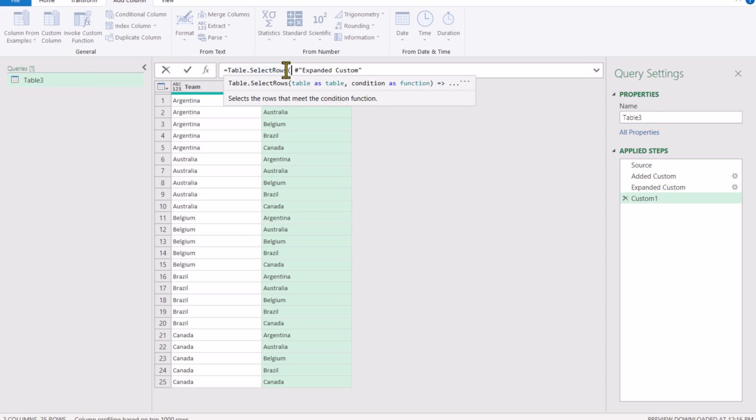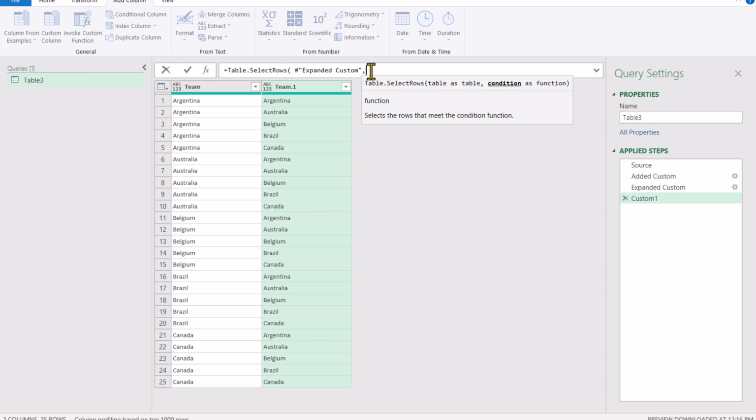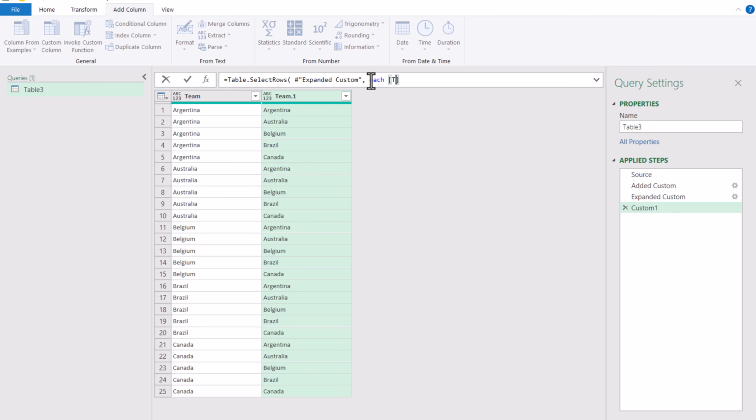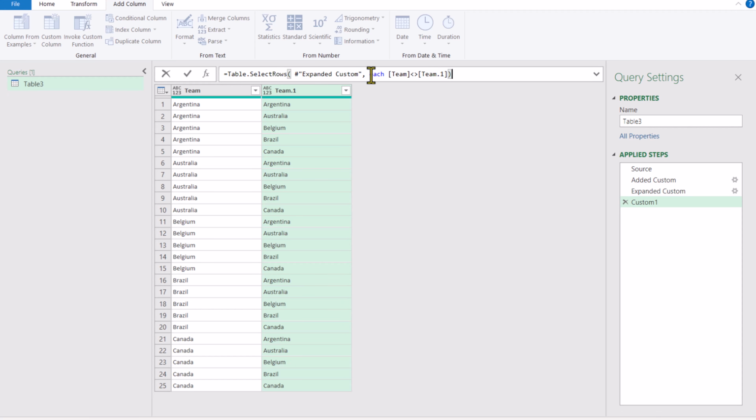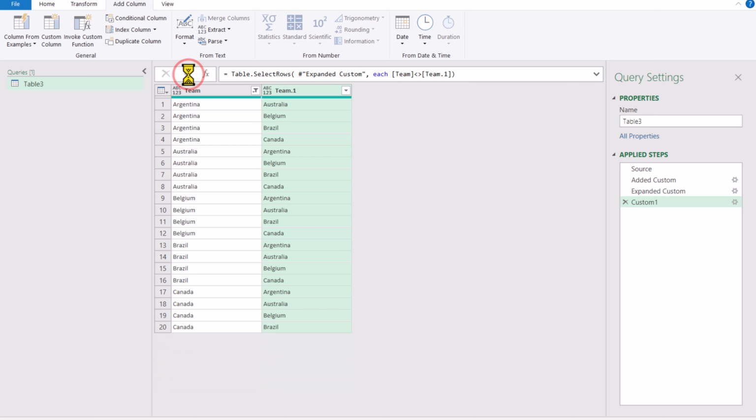Table.SelectRows needs a table as the first argument, so this is our entire table we want to filter. Hit comma. What is the condition? We will simply write each, and now we will define the name of the column. Now the Table.SelectRows function acts as a filter function. We define a table and it loops through each row in our table and filters out all of the rows where Team is not equal to Team.1, meaning the first column is not equal to the second column. I will simply click on this checkbox and it will filter out all of the rows which have the same combination.